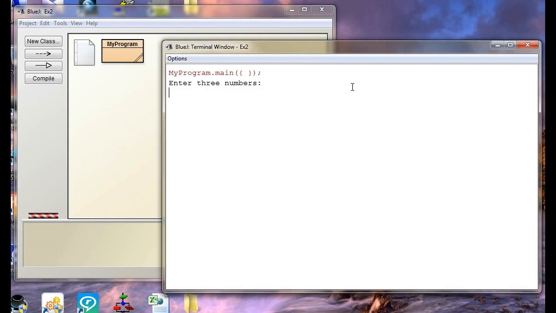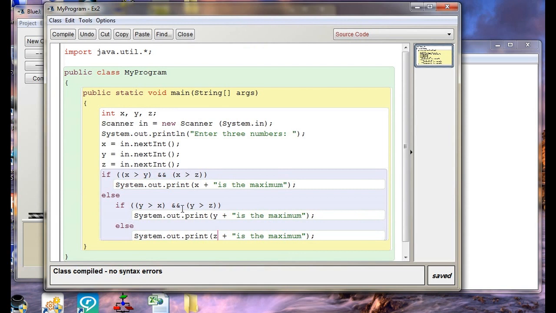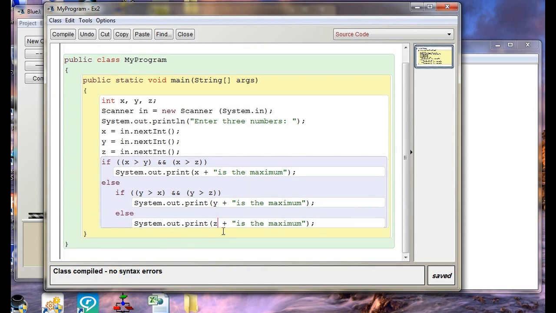Now we have entered three numbers. So let's enter, for example, 5, which is x, 8, which is y, 1, which is z. So it should display 8 is the maximum. Perfect, 8 is the maximum. We should add a space just to separate 8 from the is. So I can just go back to the code and we just add a space next to is.